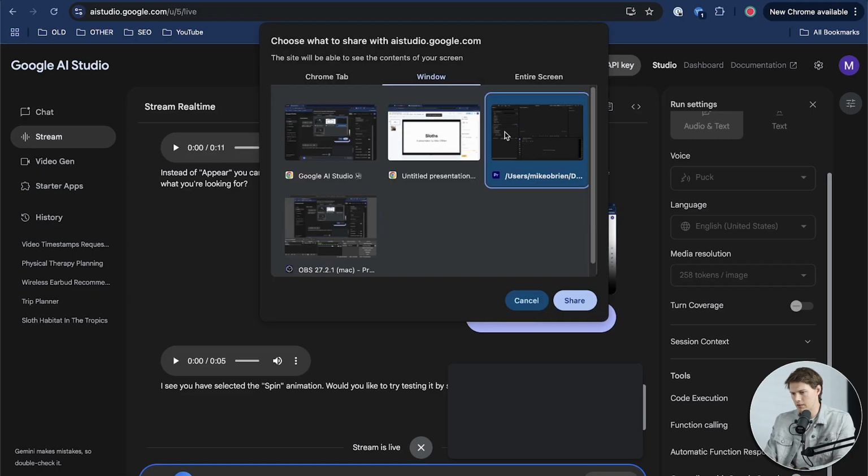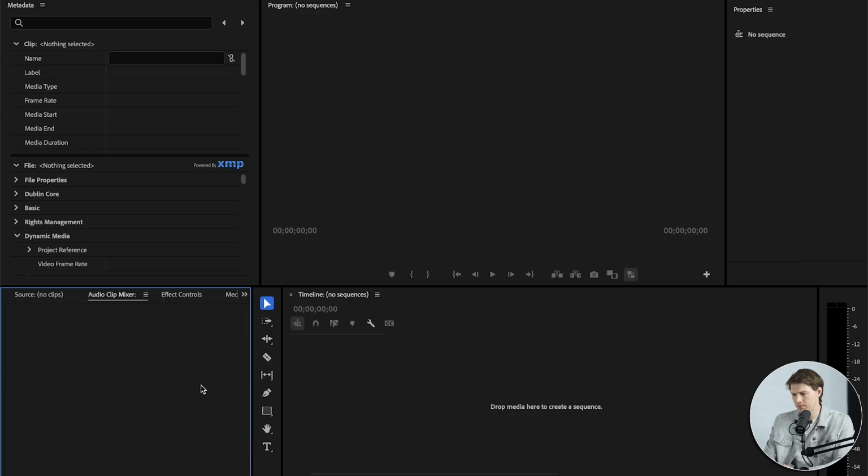Let's try that out. So I can select my window. I'll say share, make sure my microphone's on. Hey, so I accidentally messed up my interface here. I'm new to Premiere Pro and I want to just reset this so that the interface, the layout, looks the way it did when I first started. How do I do that?